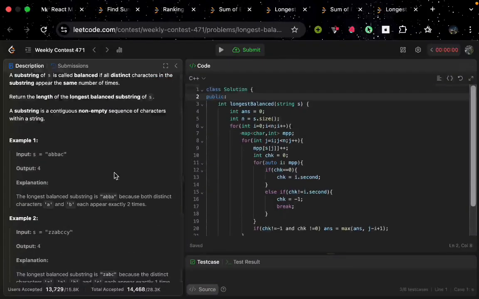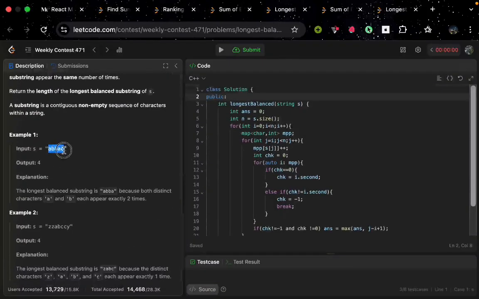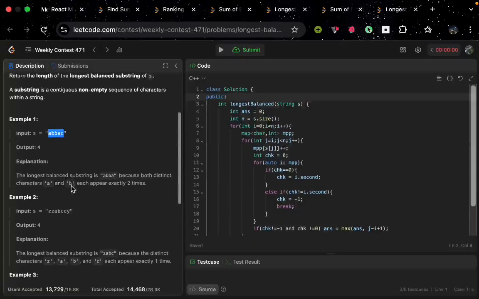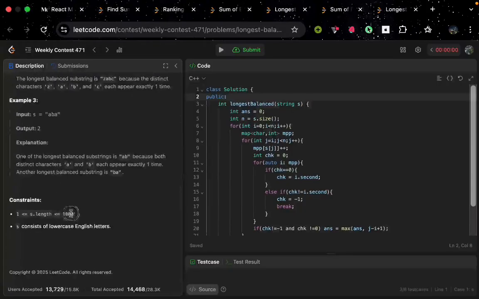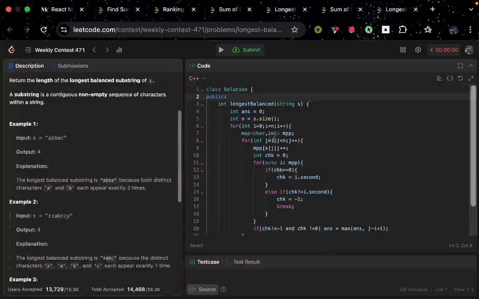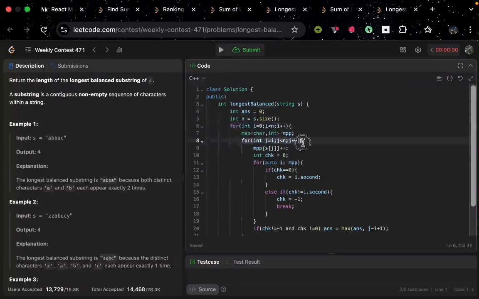So what I did was simply I generate all the substrings. Since for generating all the substrings, our solution will be O of n square, and I can use that solution. So I've generated all the substrings. So this outer loop and this inner loop is for generating the substrings.